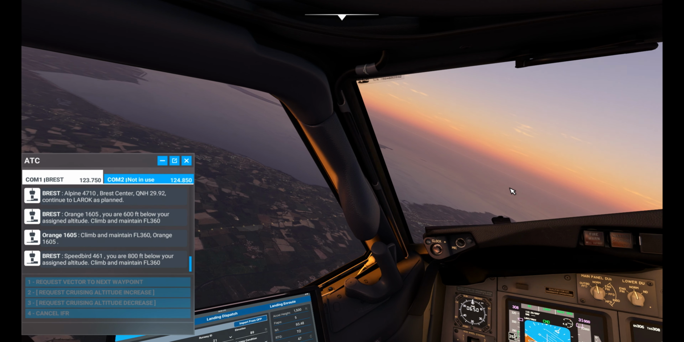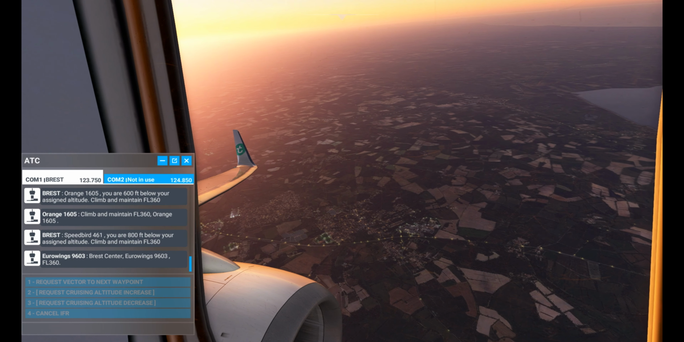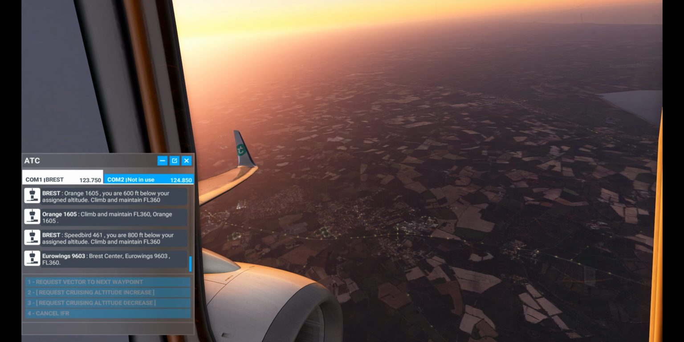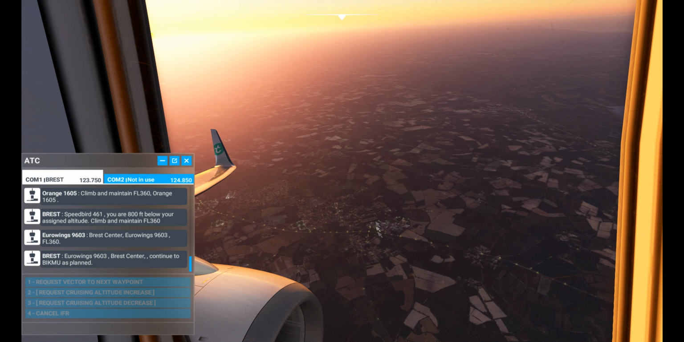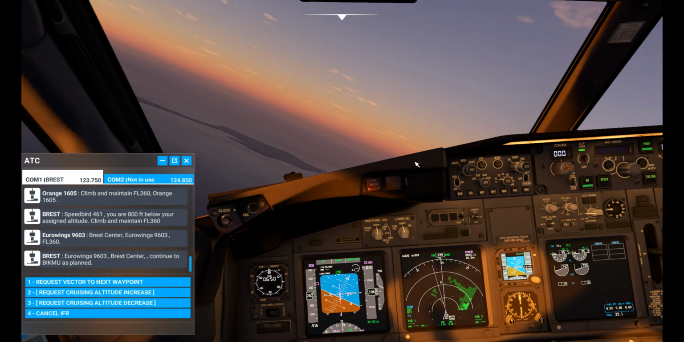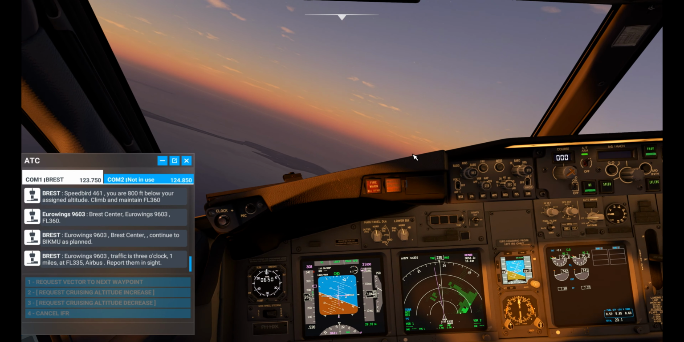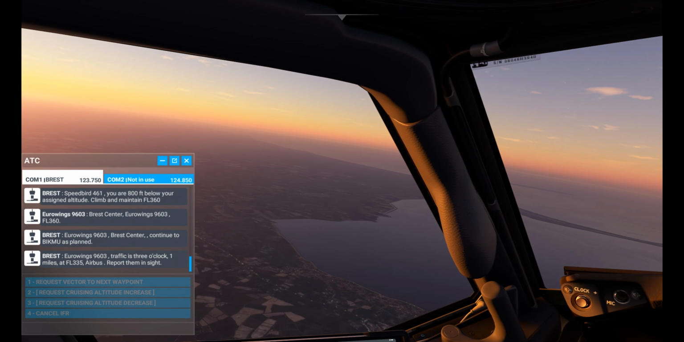Banking left here. I think this is 4. Yeah, that's 4. Must be an interesting departure flying like this, as a passenger to see it. A few turns and stuff like that. Alright, we're still not clear for flight level.